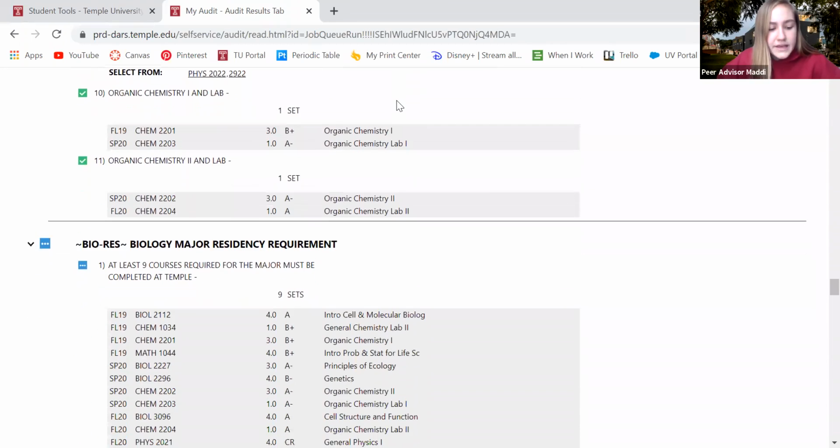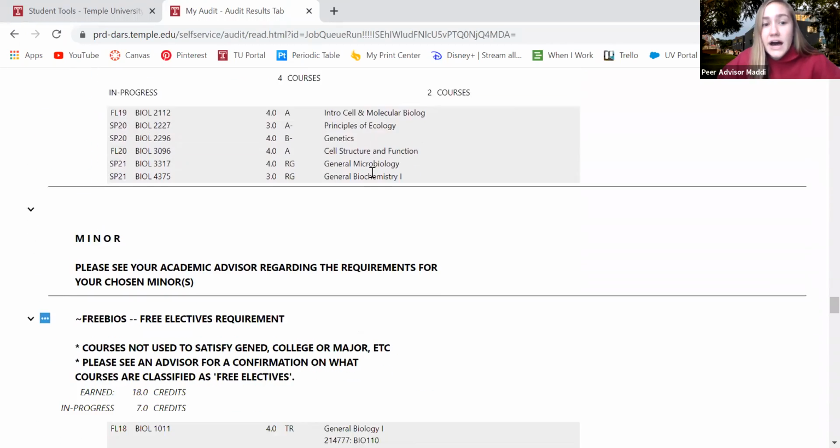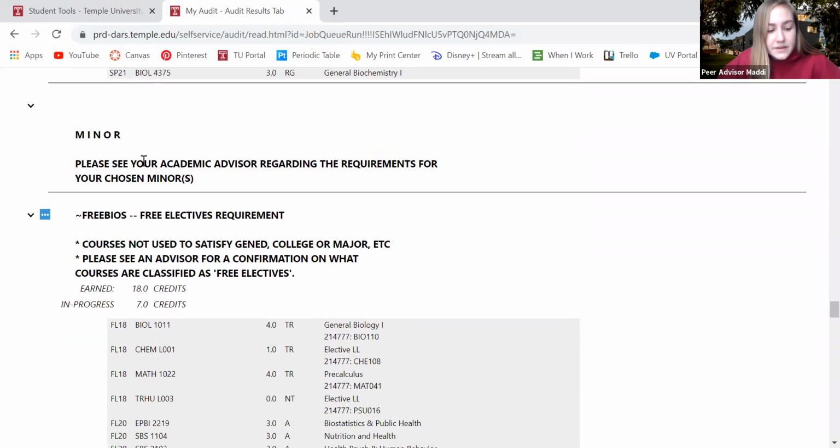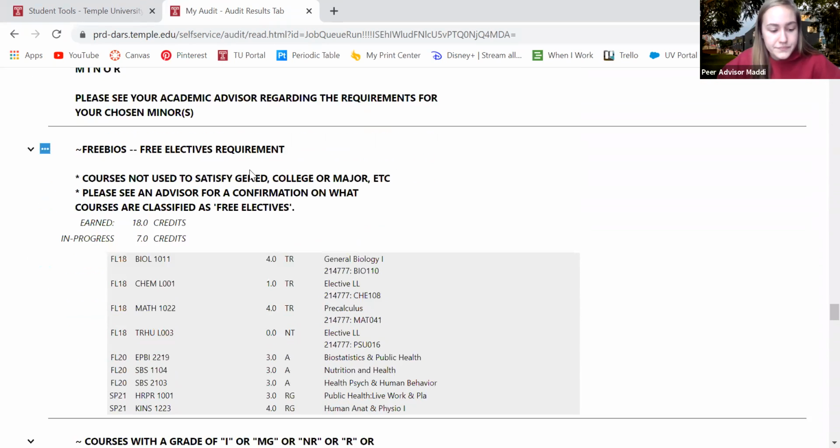If we keep scrolling, we may see a possible honors or a minor requirement. While I have a minor, it's not listed here. So just be sure to continue to check in with your advisor to make sure that you're on track for completing those honors requirements or that minor requirement, if DARS does not outright list them for you.